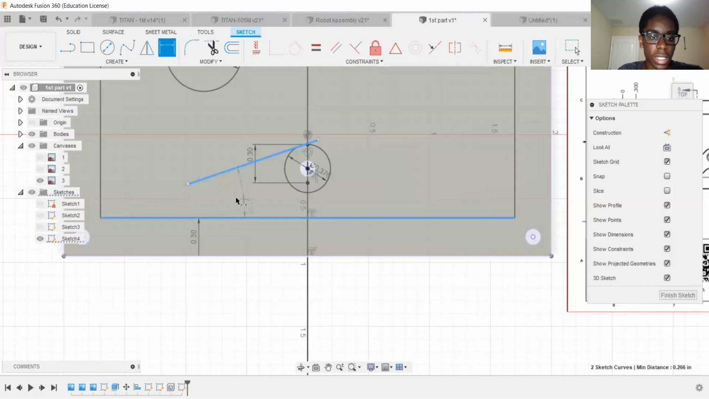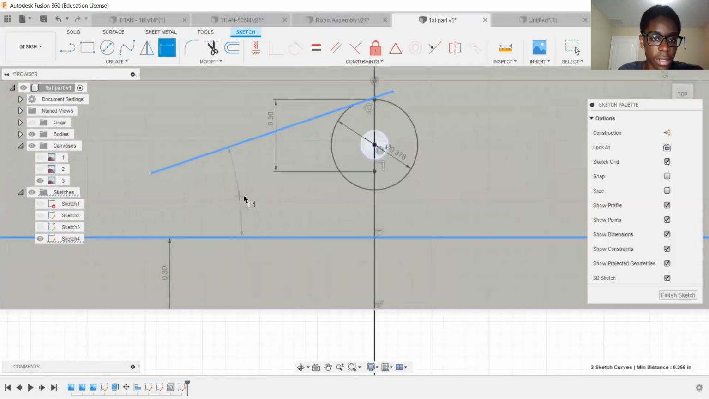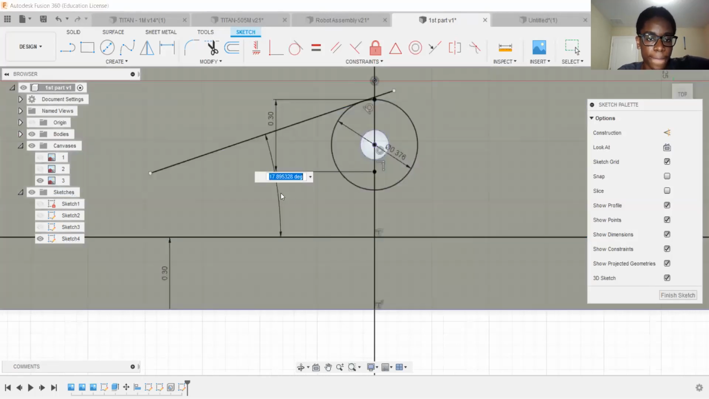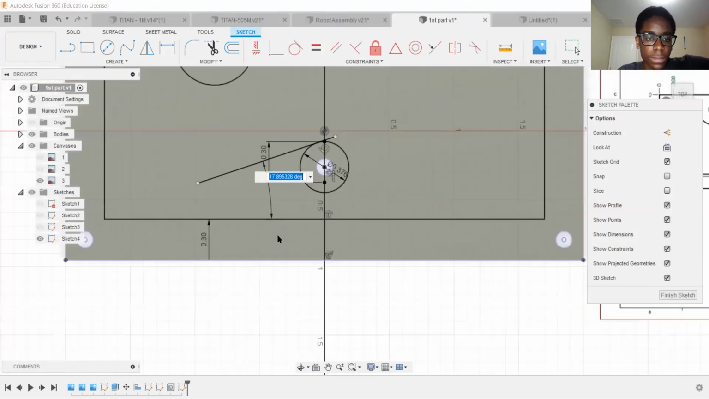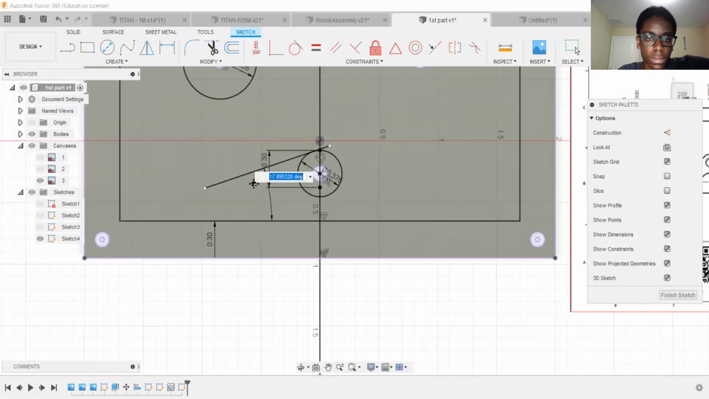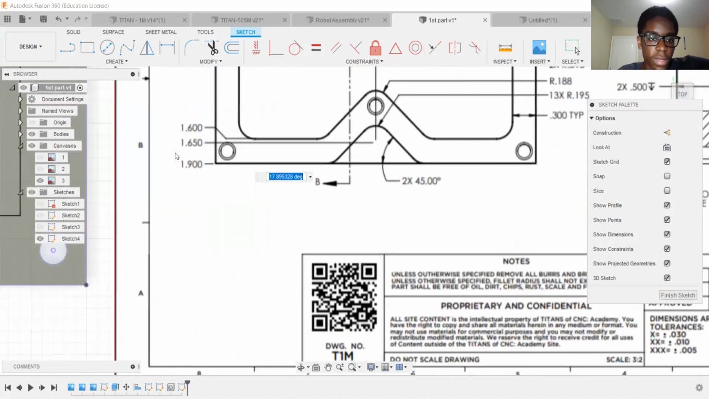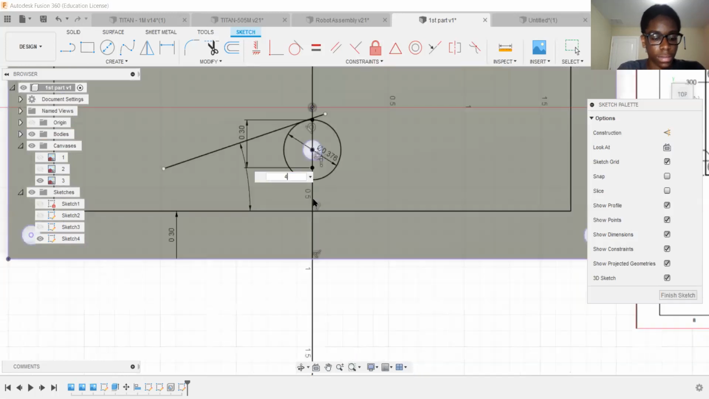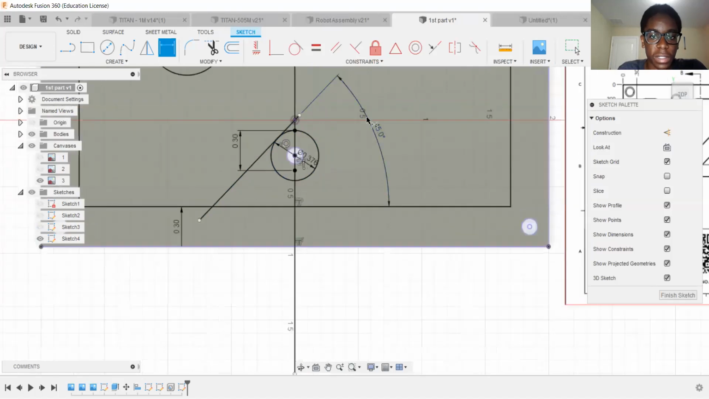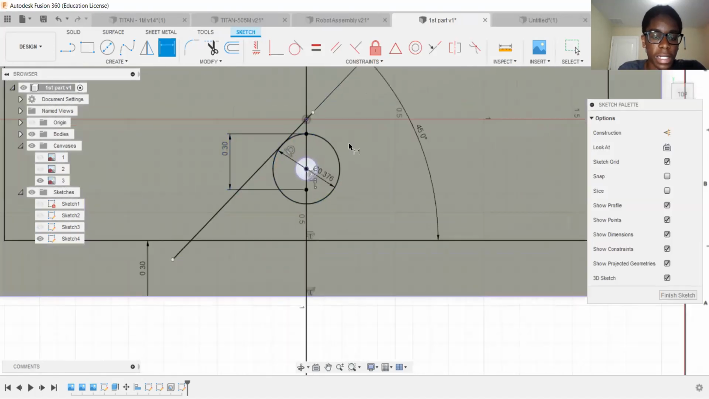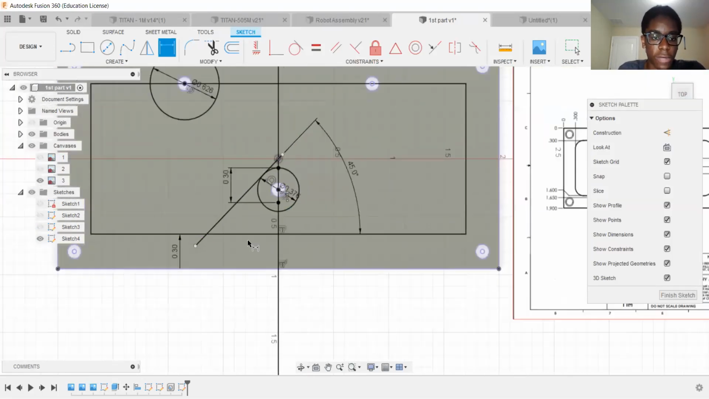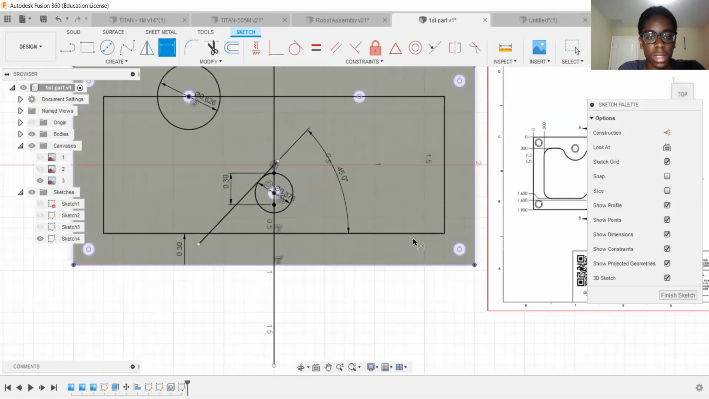So I'm just going to click on this. And when you do that, it should give you an option to add an angle. And I'm just going to put mine here. So it said 45 degrees. So I just typed 45 and I pressed enter. And now my line is 45 degrees in reference to this bottom line.